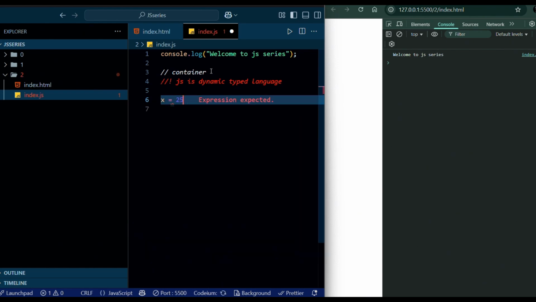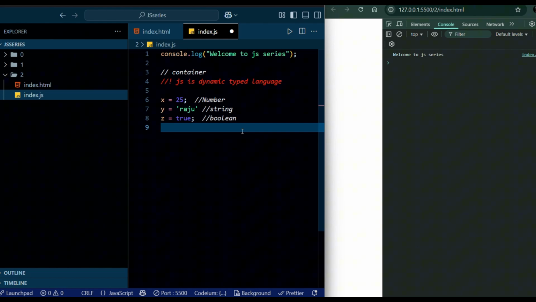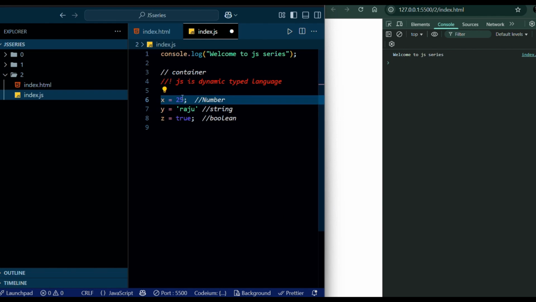Let's say x is equal to 25 and y is equal to, let's say, Raju, and let's say z is equal to true. So x here is a number type, y a string, z a boolean. In the upcoming videos, we'll discuss all these types in detail. But for now, everyone knows a number is digits, and a string is basically whatever we write in between single quotes or double quotes, and boolean means only true or false. So x is number type, y is string type, and z is boolean type.